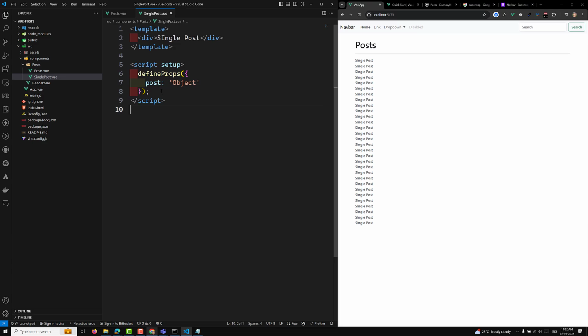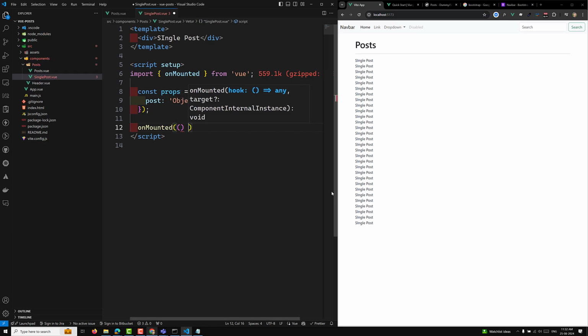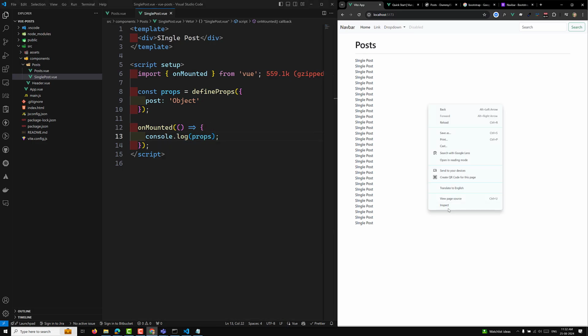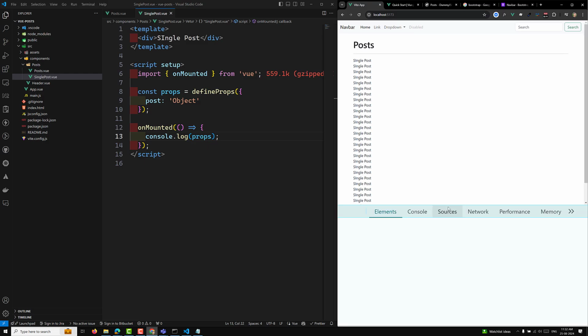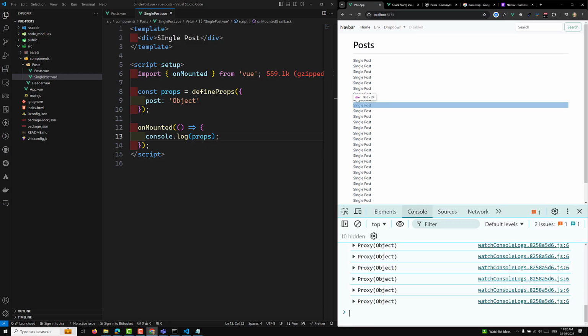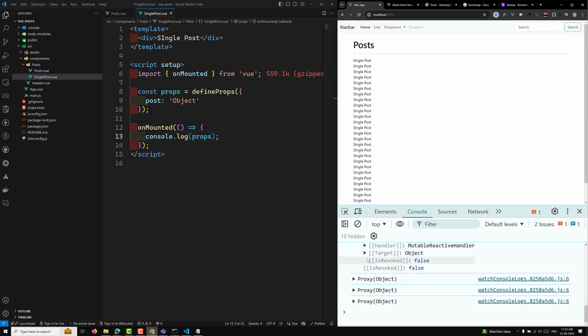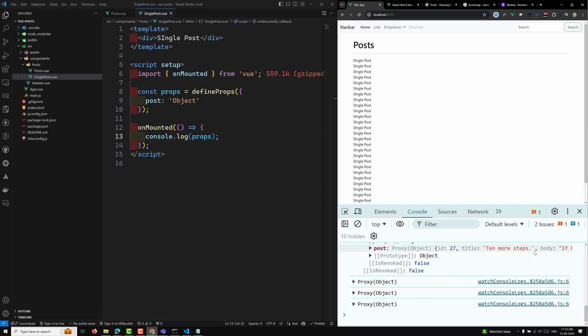This post you are able to get, and if you want to use this in the code, you will be defining this as a constant props. On mounted, when this is mounted, you will check the props here. I will show you how you can see the props. console.log of props. If I inspect the element, you will be able to see here that we are able to get the data 30 times. Here you will get the target. So this is the data we are able to get.